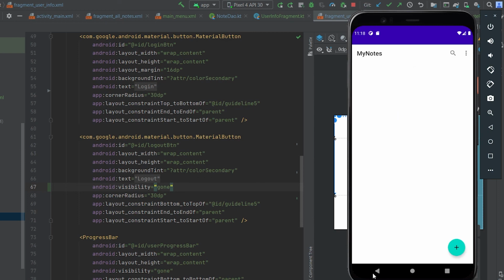Right now we don't have any business logic in our app, we are just able to navigate to different fragments, but in upcoming videos we will implement that business logic. So that's all for this video.